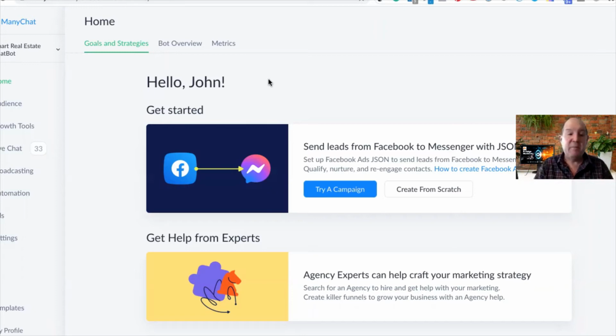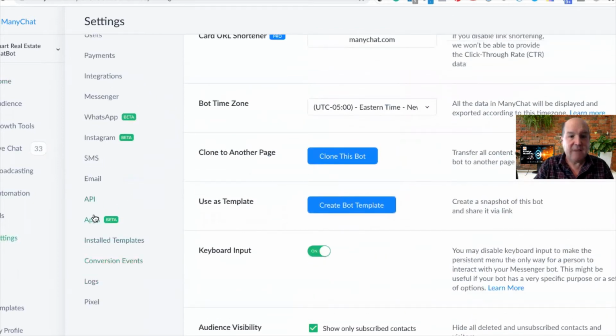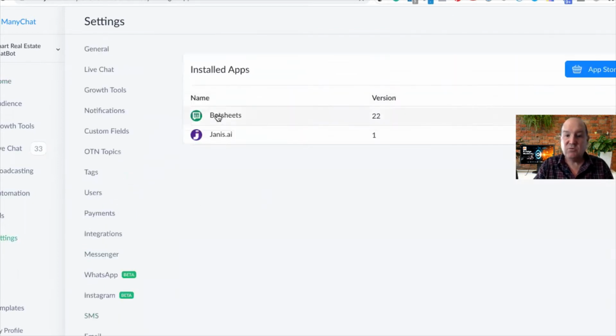Once you install Botsheets, you're going to come down here to settings. And if you come down here to the bottom, you'll see apps. You will see the Botsheets right here. And I'm on version 22. Every time they have an update, you can check here. You're going to notice you can update the system.